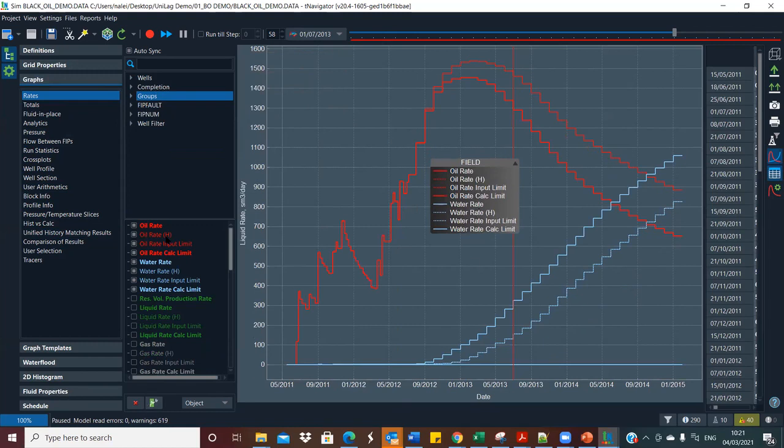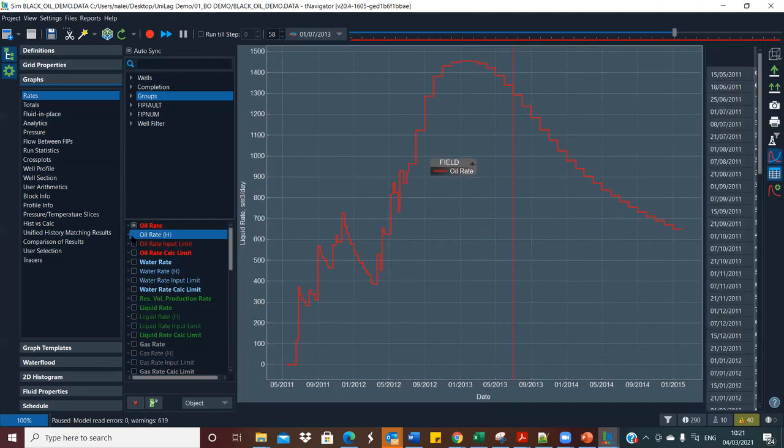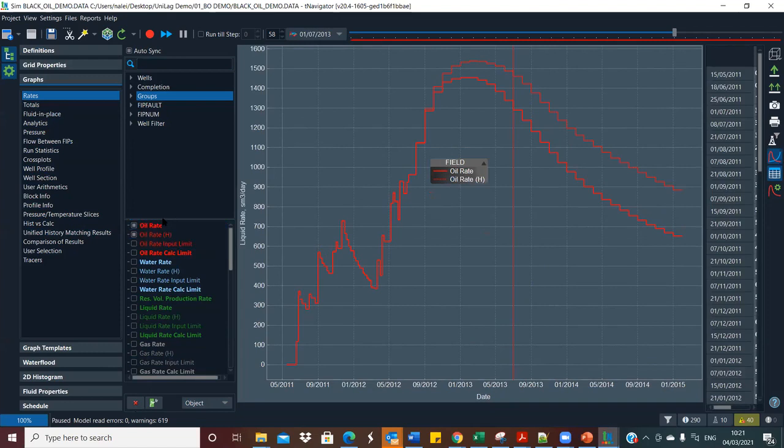When you select rates, see the settings for the graphs. You see all the rates you can select. Is it oil rate you want? You can unselect all of them and select what you want for yourself. And you can see here we have oil rate calculated and oil rate with H, which is historic. So this is the historic oil rate. When you put your mouse there, you can actually see the value at every time step. And this is the calculated oil rate.